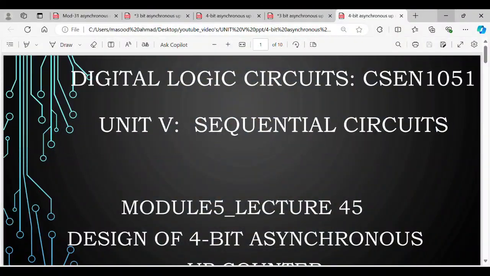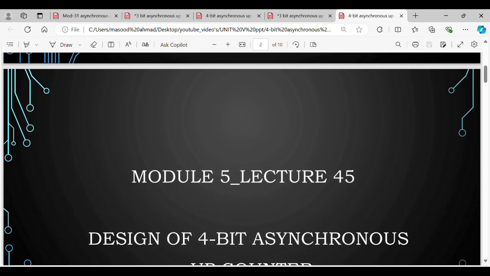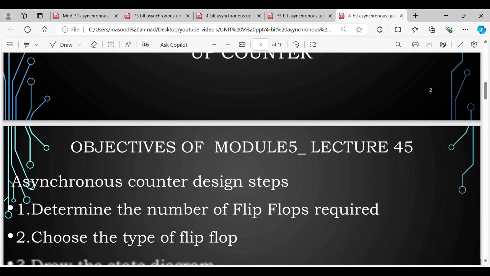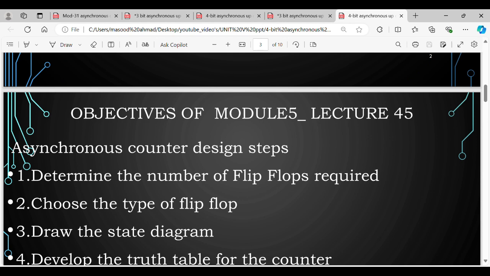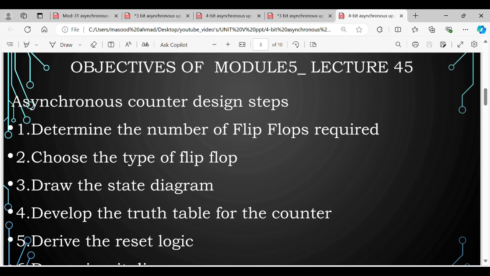My dear students, now we are going to look at the design of a 4-bit asynchronous up counter. In this up counter, we will look at the design steps, followed by the state diagram. Normally we design with 3 flip-flops, but in this case we design with a JK flip-flop.